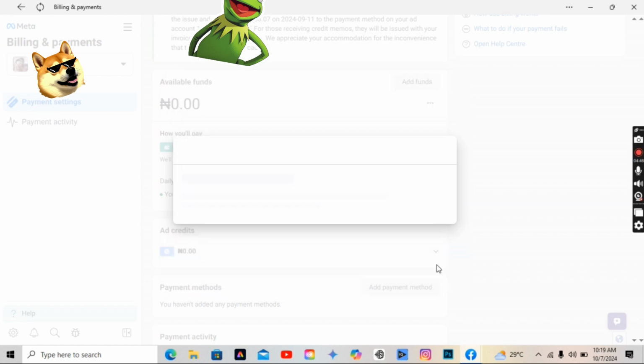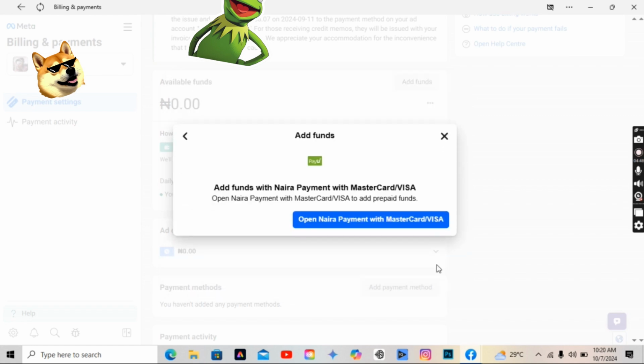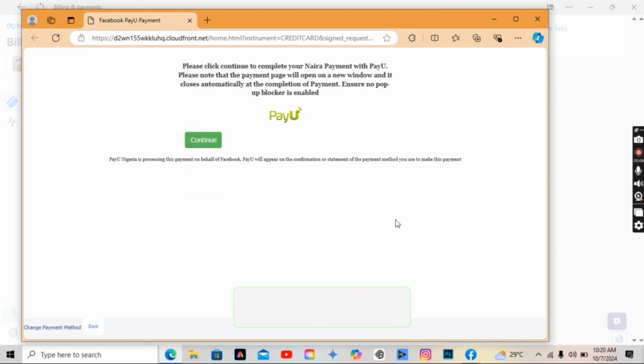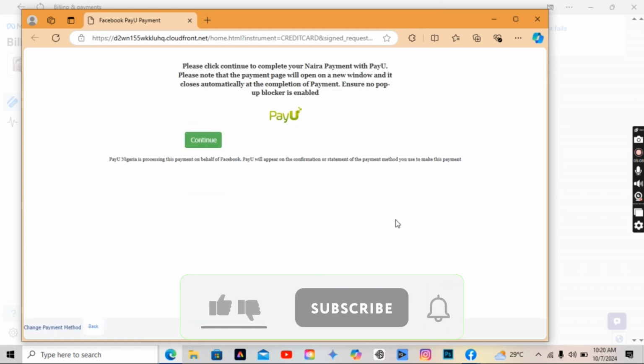So now, as the thing is loading, it has loaded. What we need to do now is to click on where it says open Naira payment with MasterCard/Visa card. So we can go ahead and open the Naira payment with MasterCard. It will redirect you to your web browser. You can just click on continue, as simple as that. Continue.